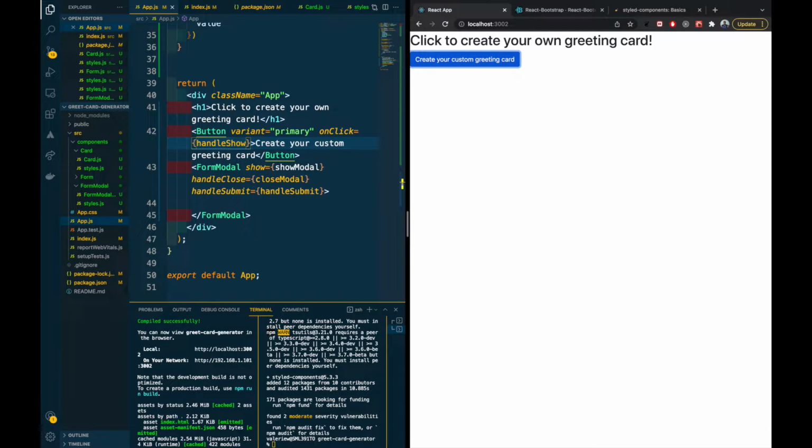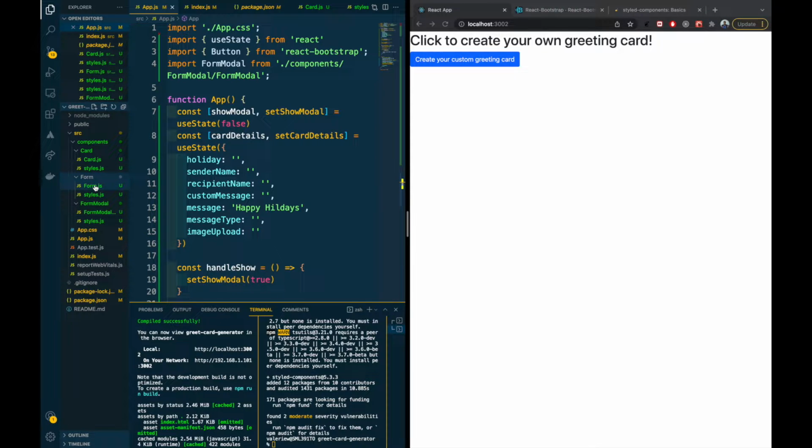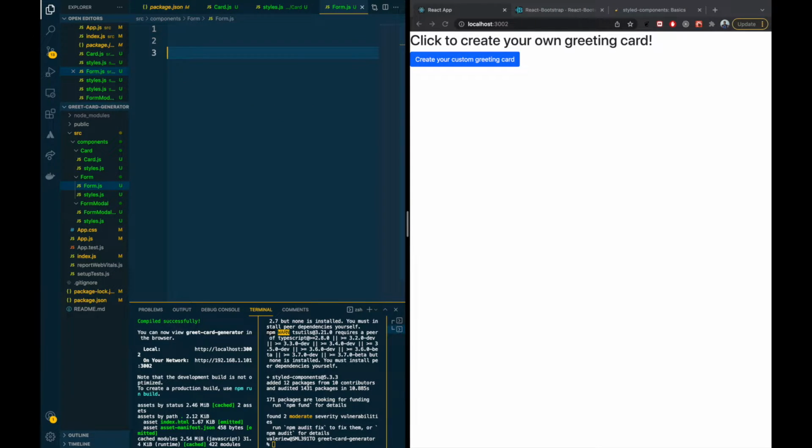Alright, so we've got our button working, our modal is triggering. I think the next thing we want to do now is start building out some other components within our application. So I think the next one, rightfully so, should be the form. That way we have something to display inside of our modal. So let's go ahead and do that. We're going to go into our form component right here, and we're going to create a functional component called form. And that is going to return our form component.